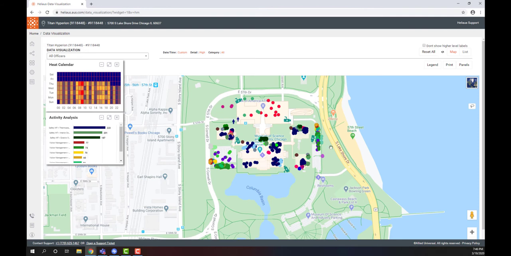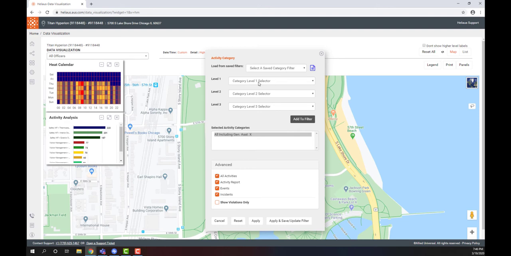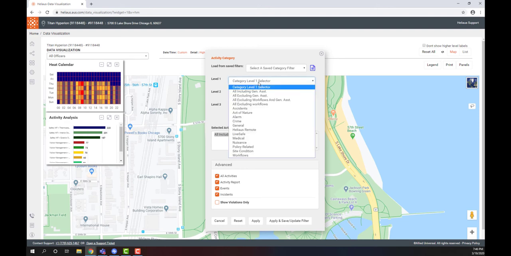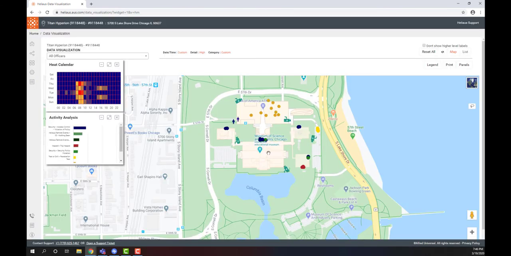You can choose different detail levels, high, medium, or low. You can also filter by category. So maybe you're only interested in all of those, but you don't want to see the workflows in the general assistance categories. So you could choose that, hit add to filter, and then hit apply, and it'll eliminate those. It's all about what do you want to see.